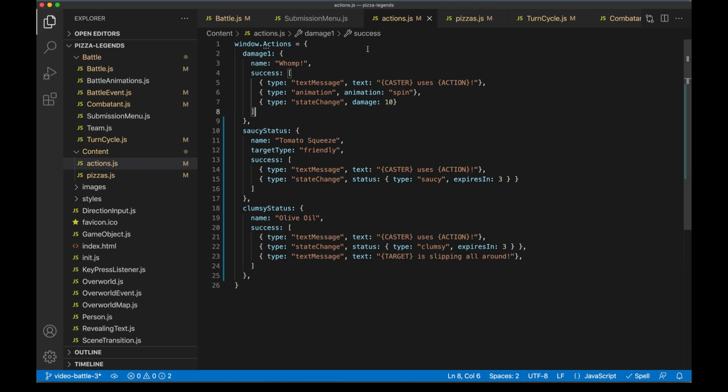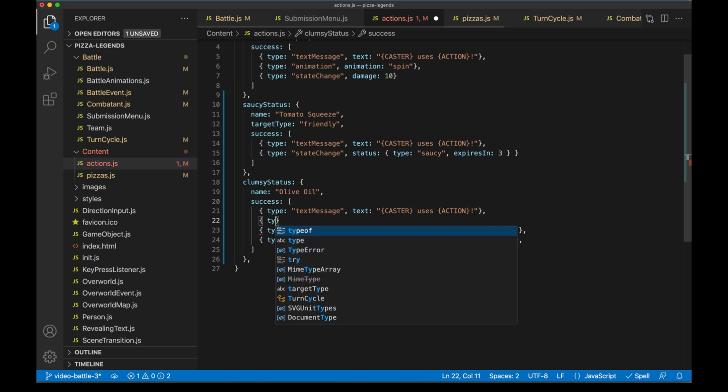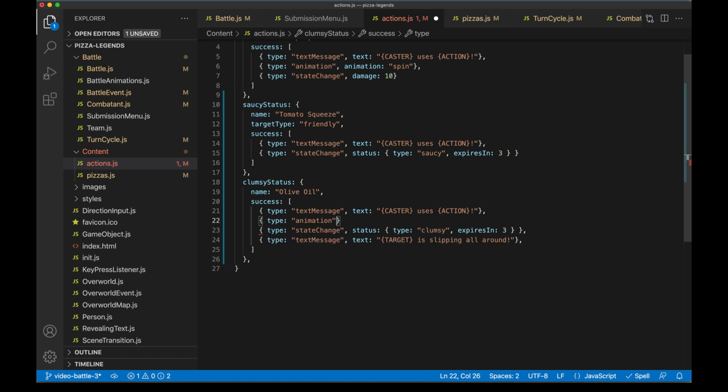Back in Actions.js here, I'm going to channel what we did up here for the want move. And in our clumsy status move, I'm going to add a type animation. We need a key to look up the animation function. And we're going to call this one glob. We're also going to take the opportunity to pass in more information to the animation that we can use to configure it. So say we want to make this animation and reuse it in a different context later, but maybe just pass in a tweak or so to make it a little bit different. We can do that with this pattern.